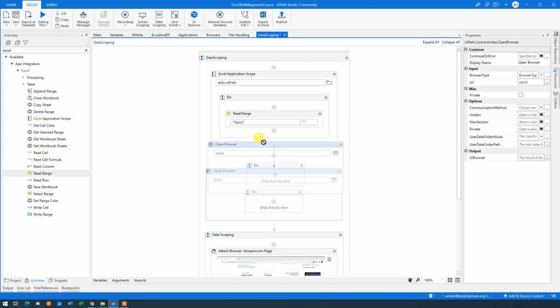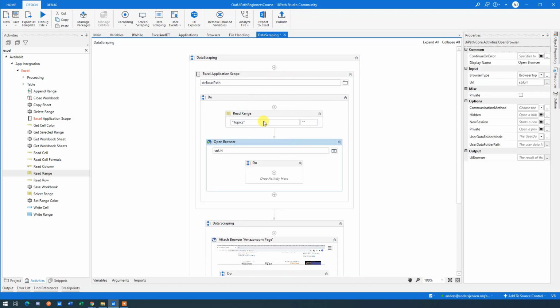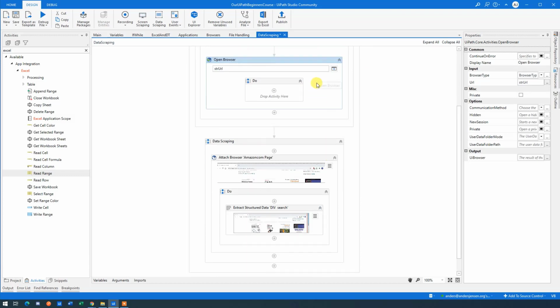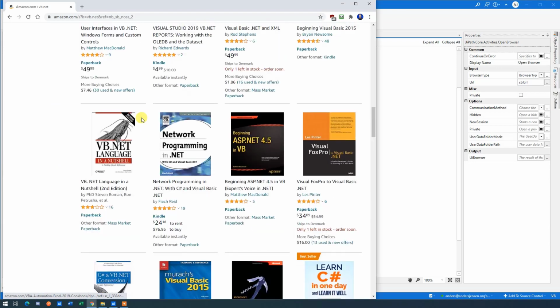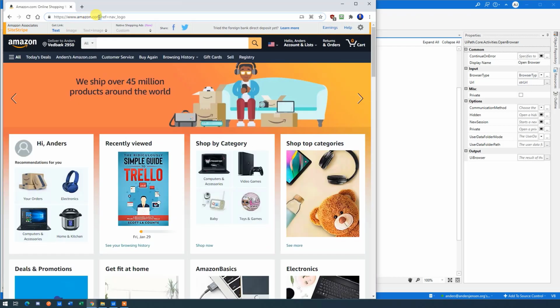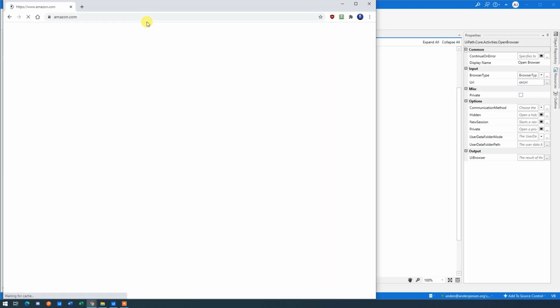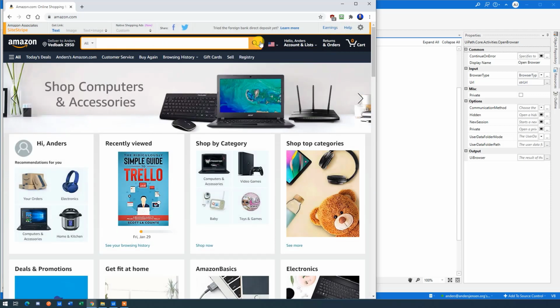So let's have the open browser, drag it inside the Excel application scope, then it'll be easier in the end. You'll watch. So now I want to open the browser. It opens up the Amazon page like this. Remember that it doesn't look like this. It will look like this. Let me just be 100% sure that we are on the right page. So it will look like this. Then we will do a search here and we will click here.